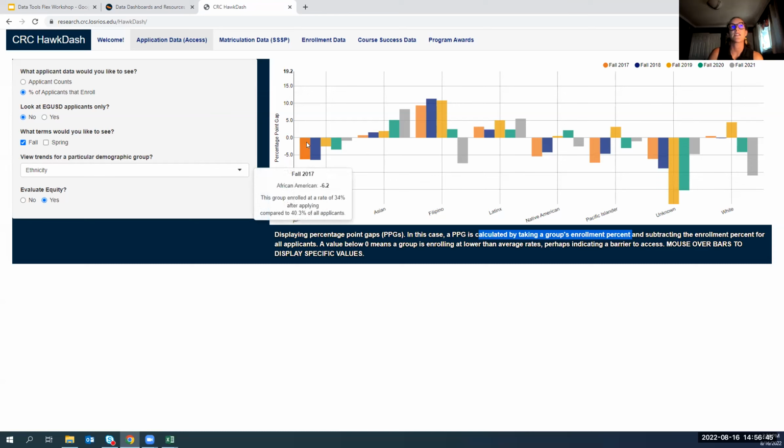In fall 2017, African-American students enrolled at a rate of 34% after applying, compared to 40.3% of all applicants. So in this particular term, 40.3% of all applicants ended up enrolling. For African-American students, it was 34%. And we're subtracting that overall rate from the group rate for minus 6.2. And that's where we're seeing this negative bar.